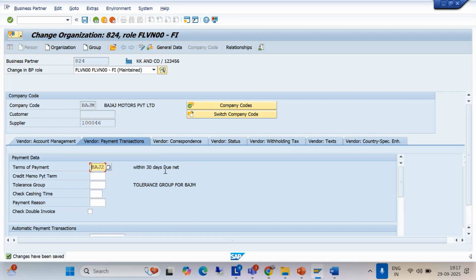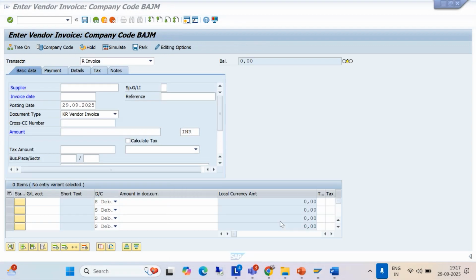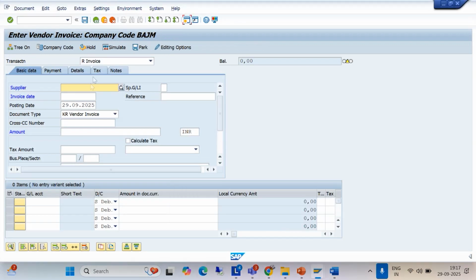In this terms of payment, we have mentioned the baseline date as the posting date. So it will be calculated from the posting date of the invoice. When you post the vendor invoice, from that date it will calculate 30 days. So we'll see. I just want to post one vendor invoice.